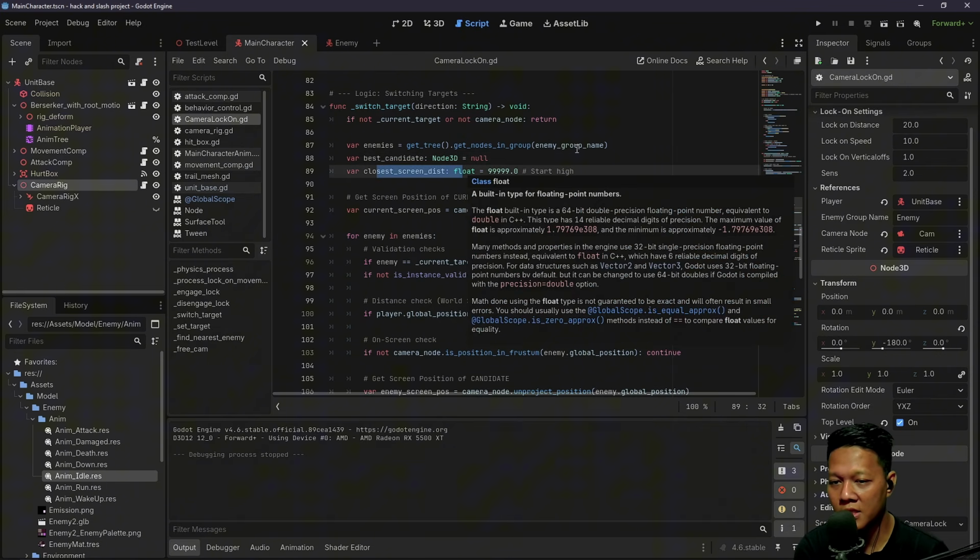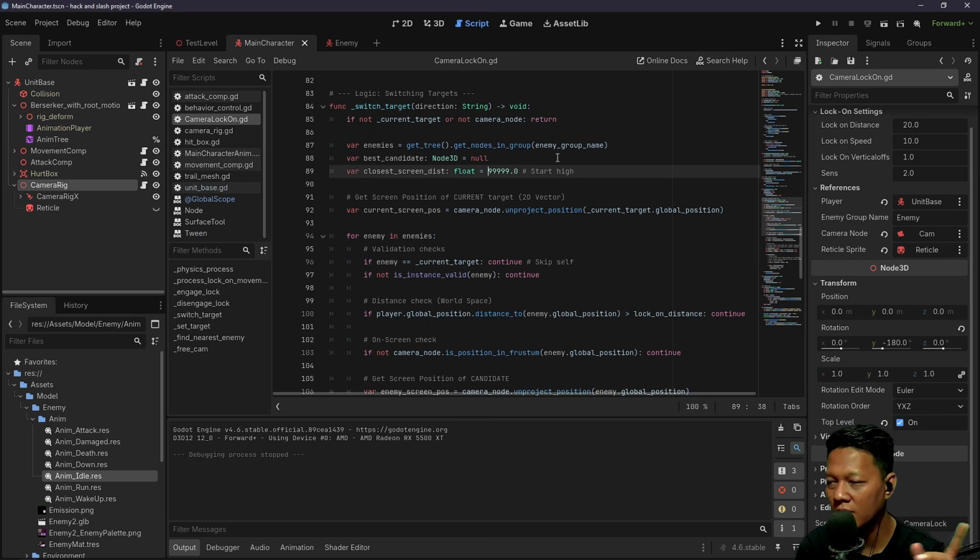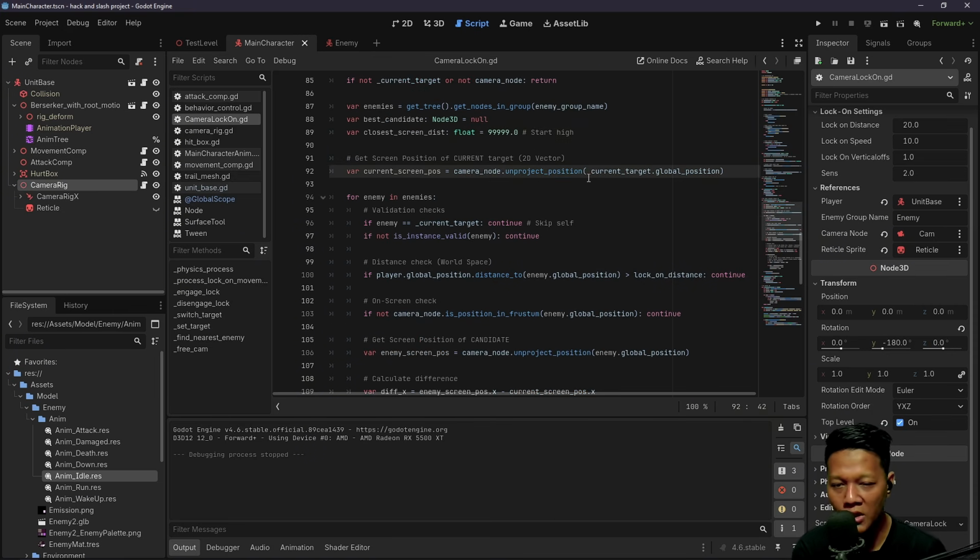And then closest screen distance, this is kind of like the checking of the space. Just keep it high, as high as possible, or as high as you need it, I guess. Now, current screen position. Now we need to check the current position of the current target by using this.